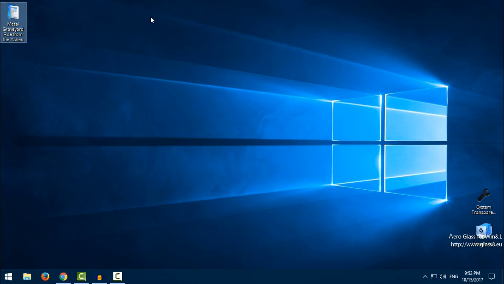Before you apply this theme, don't forget that you need to patch your Windows for using custom themes. In the description you will find a link for a tutorial on how to patch Windows 10. And after patching Windows 10, you can use custom themes.